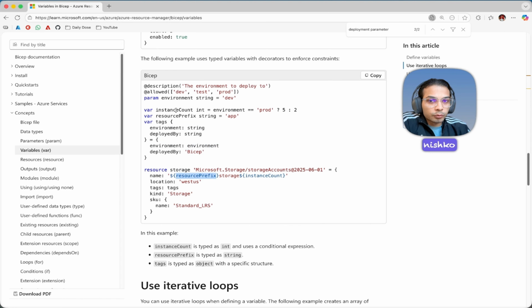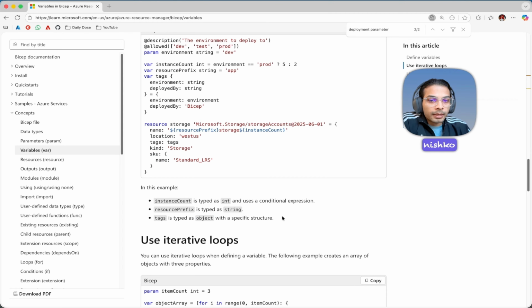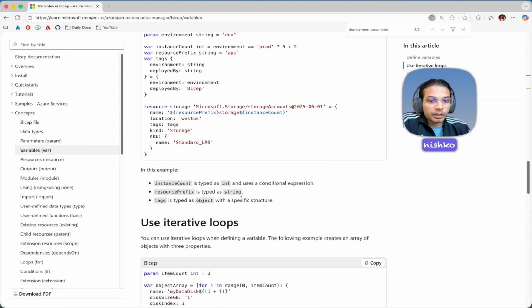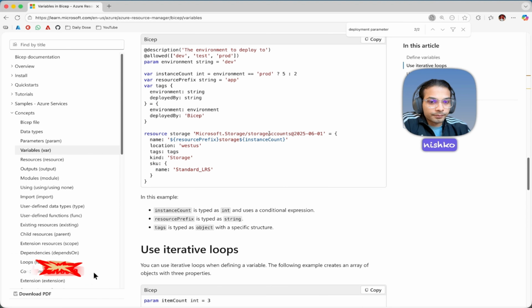So starting with resource prefix, which I guess is coming from here, app, and app storage and instance counts are coming from the environment. West US is the location, nothing is required, and this queue. So basically here we showed how we can use an int type and use a conditional expression. Because it was an int, we were able to use it in the string.